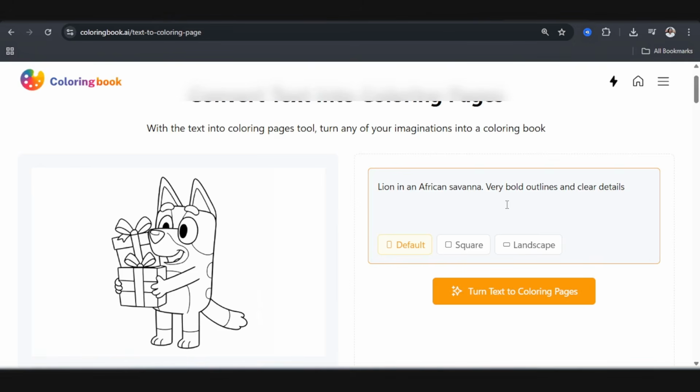I'm going to be also choosing from these three. You can see default, this is like a portrait rectangle size. Square is more like all corners being equal. Then there's the landscape. And remember that our dimension is like 8.5 by 11 inches, which best reflects this particular one here.